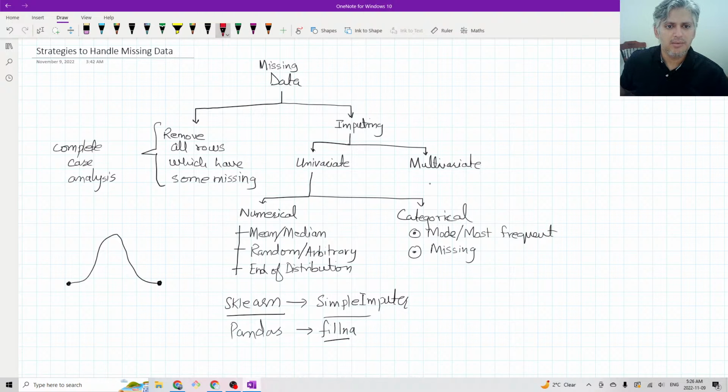Now, what about multivariate? There are many different ways you can do it. The one way I'm going to talk about is KNN imputation. Whatever I talk about here, I'm going to break down the background mathematics and the background statistics, and explain simple definitions of what they are and how they are used in our data analysis.